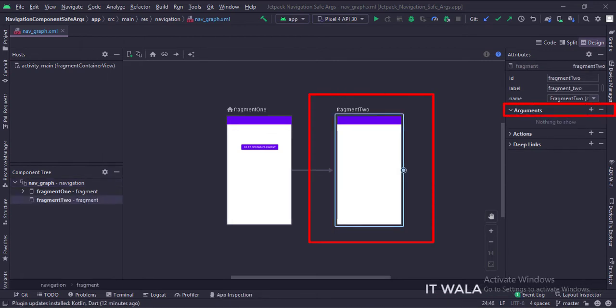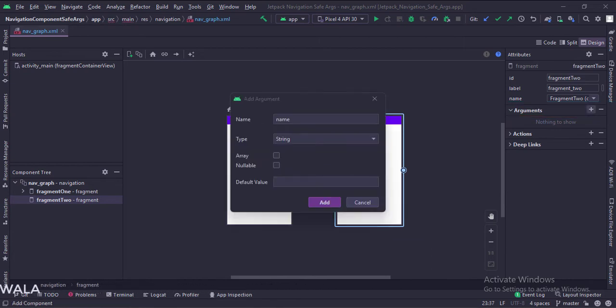Now, click fragment 2, and click the plus button under the argument option. In the Add Argument window, write the name of the argument. Then select String type from this drop-down list, and click OK. Our navigation graph is ready, let's read it.